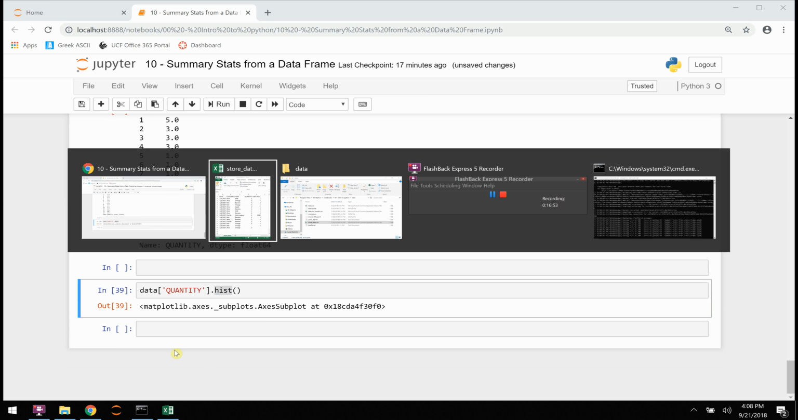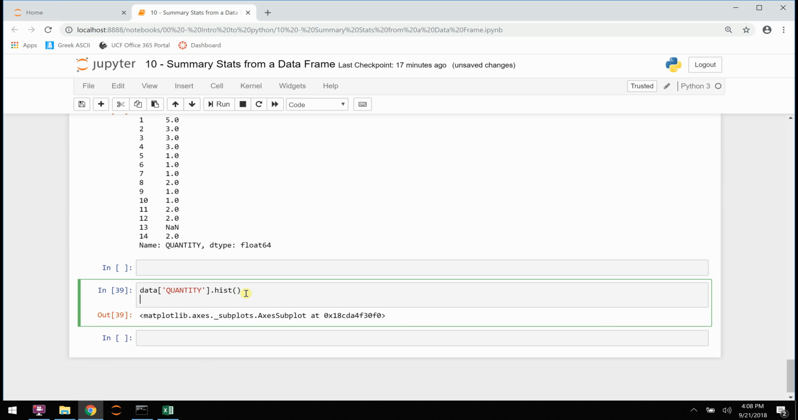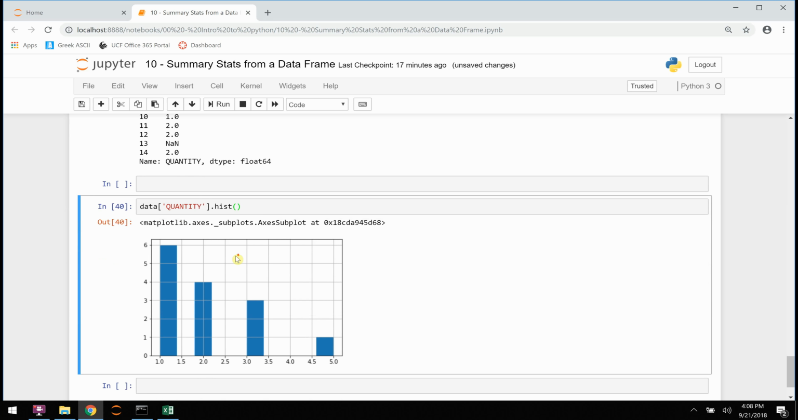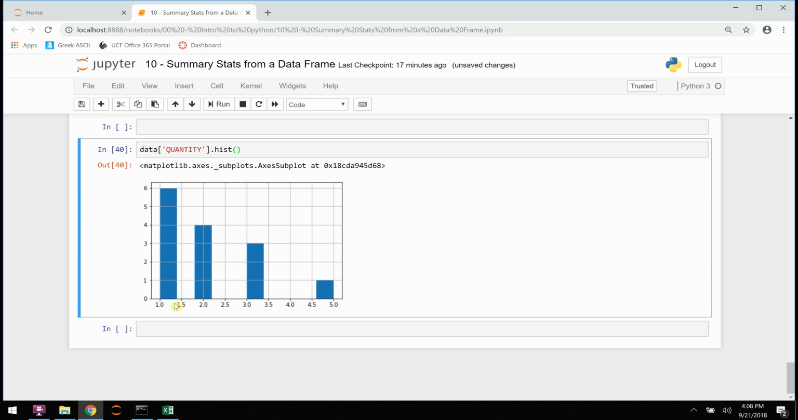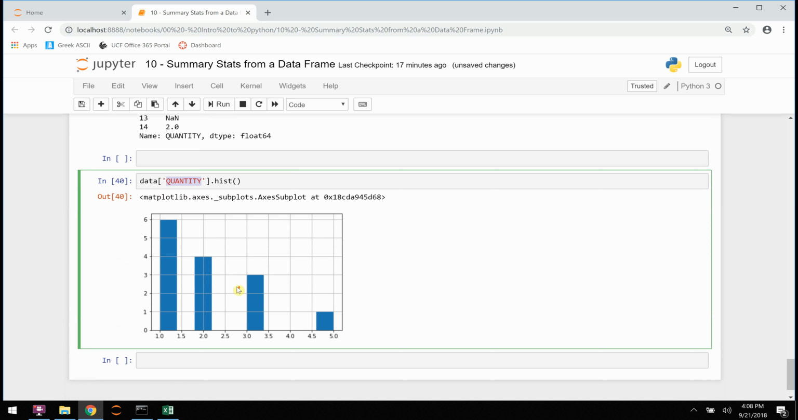and then it should do a pop-up. Oh, I guess it didn't do a pop-up. What happened here? There it goes. Took a minute to run. But there it goes, it calculated the histogram. So there's 6 instances, there's 4 instances of 2, and so forth, that kind of thing, right? A nice, easy plot of a histogram based on our column of data that we care about.